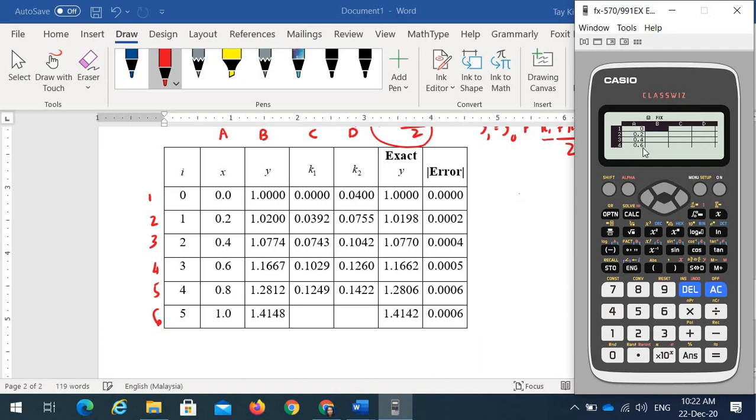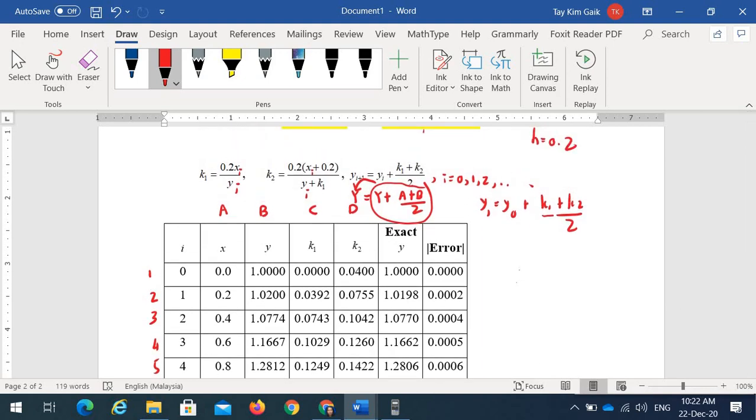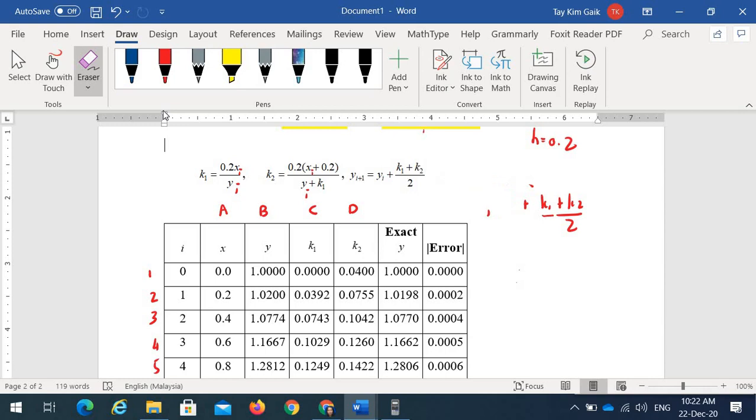Next step, after you tabulate the x values, fill in the initial condition: when x is 0, y equals 1. Later on, put in the K1 formula. To put in the K1 formula, in this case, we use the previous formula from the calculate menu. K1 is 0.2x divided by y. So I'm going to key in the K1 formula, as K1 is in cell C1.